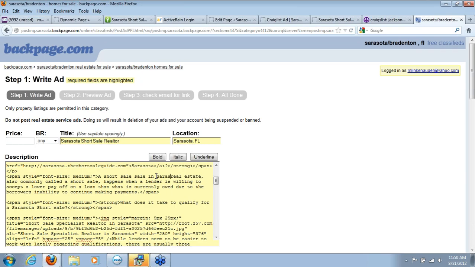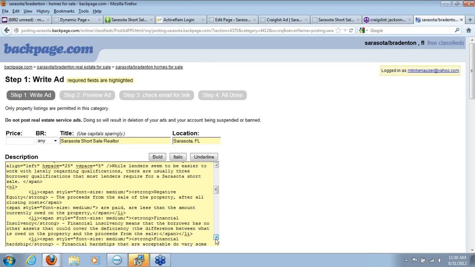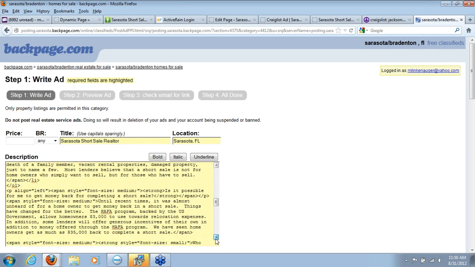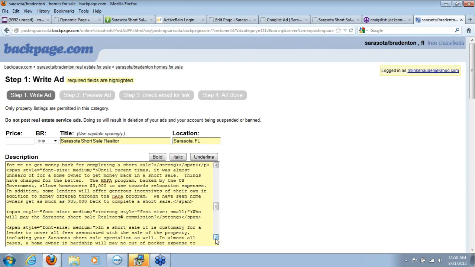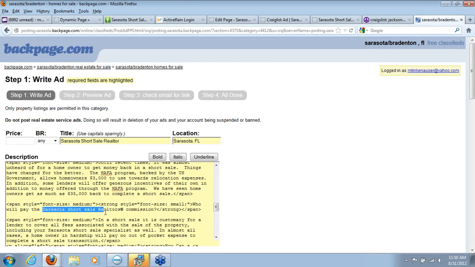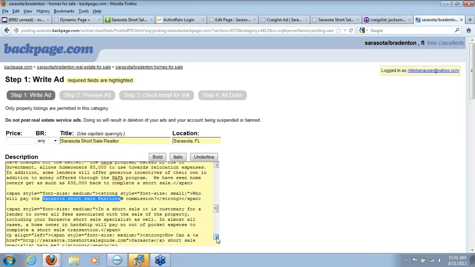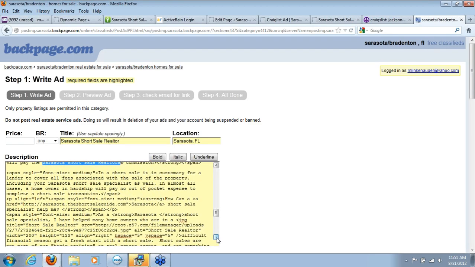Let's put a few more words here. And let me go down here. We're almost done. This has already got a lot of keywords in it. I just wanted to make sure I have the words Sarasota short sale realtor in here several times, quite a few times. So we can likely get one ad that'll work for one keyword. I'm going to change this here, Sarasota short sale realtor.